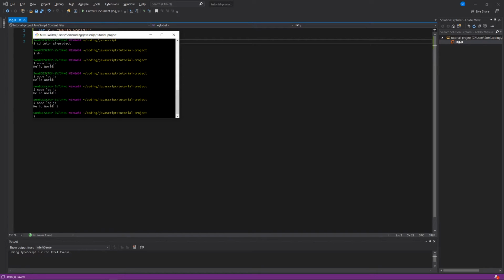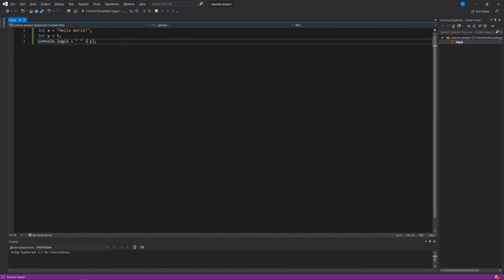Great. That just means that in JavaScript, I can log to the console multiple different things and even different data types. That works just great, all together. Awesome. Well, let's make this a little bit more complex.